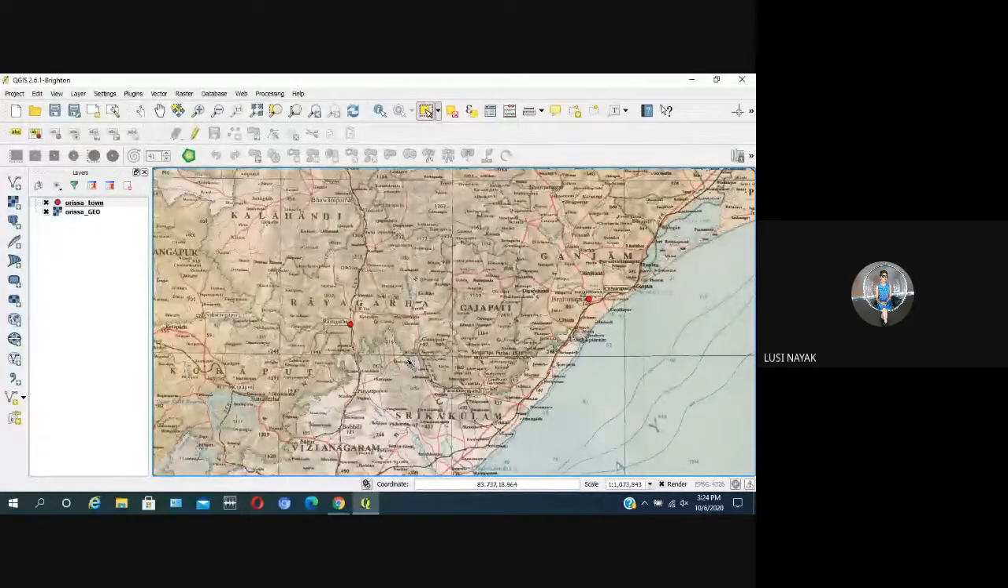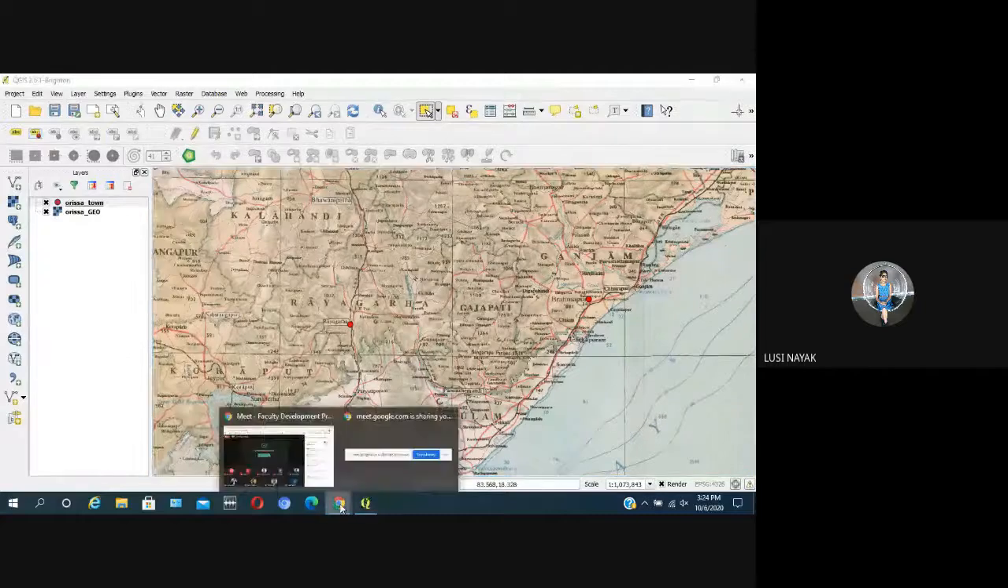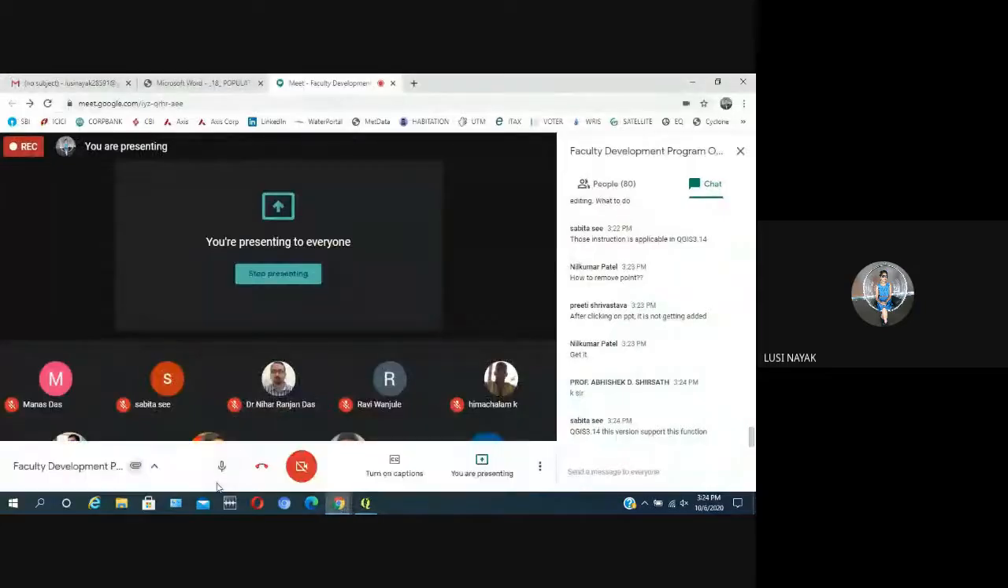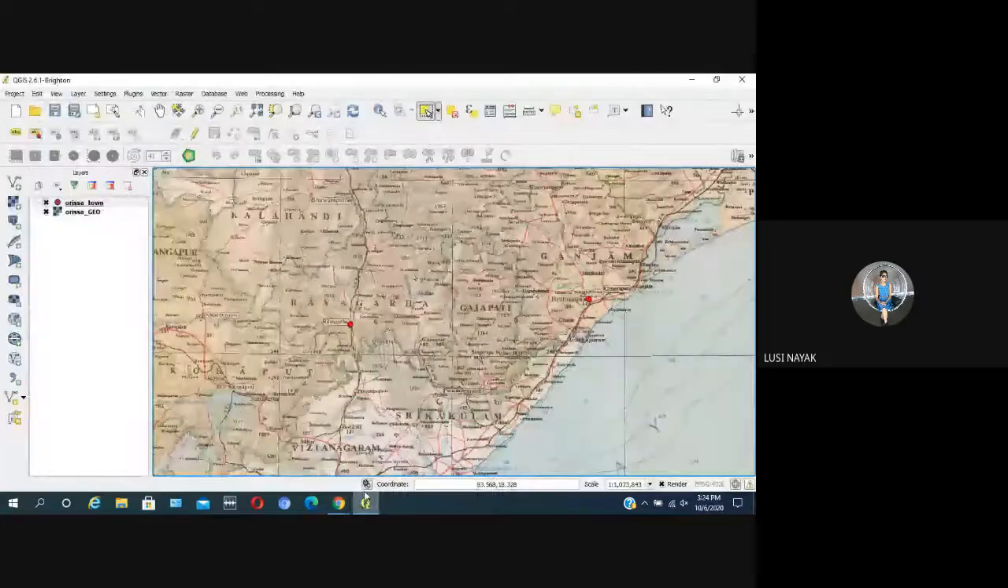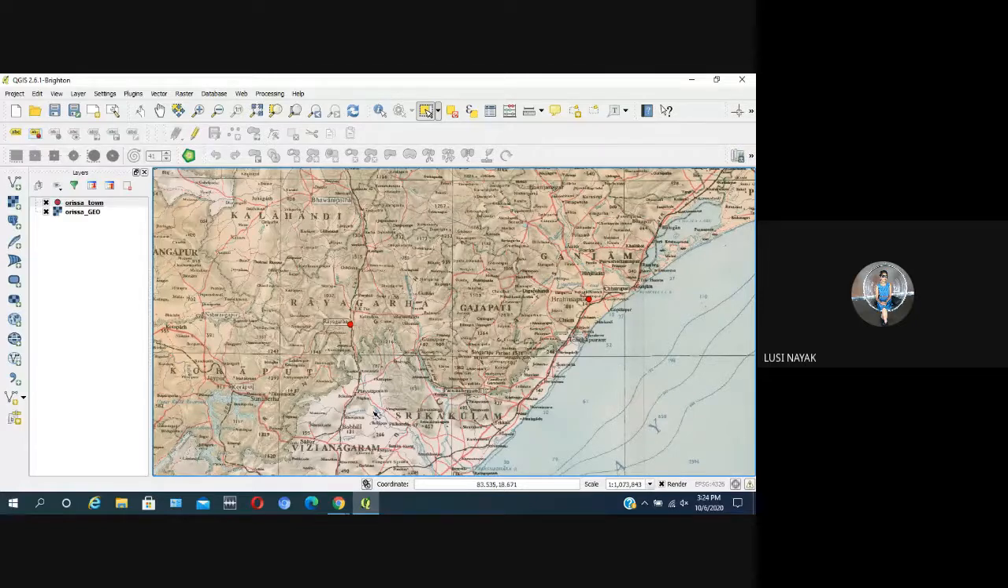QGIS version 3.14 is not supporting this function? In fact, this is a very preliminary activity: creating a point layer, creating a line layer, creating a polygon layer. So there is no such aspect that a version is not supporting this function. It may be some other problem. Please take a screenshot and send it through the WhatsApp group so that I will sort it. Savita, please send a screenshot in the WhatsApp group so that I will sort it.